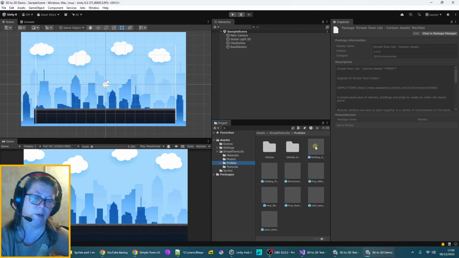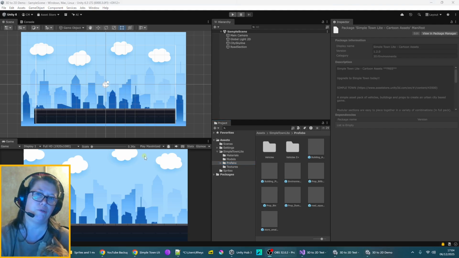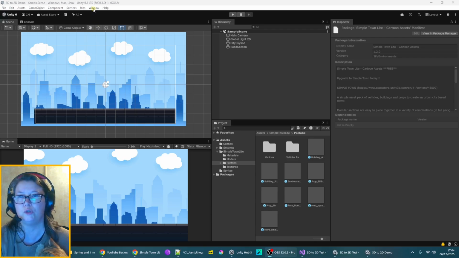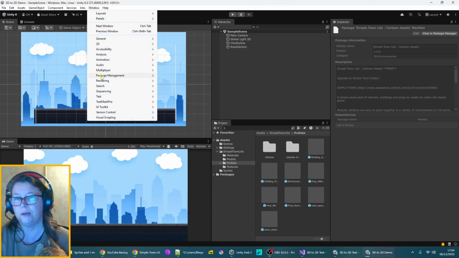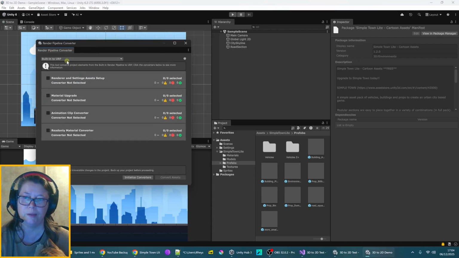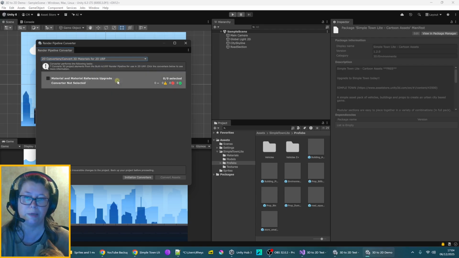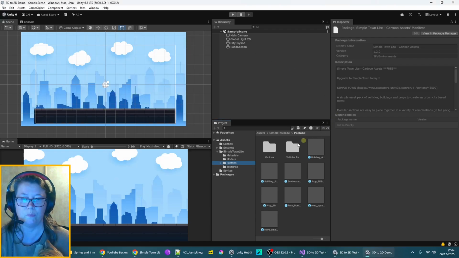So now what we have to do is change a few things in order to get these working as 2D. The 6.3 update provides us with a new tool. If we go to Window, Rendering, and then the Render Pipeline Converter, and then on the little drop down, we've got 2D converters and convert 3D materials for 2D URP. This is the one we're going to be using, but there's something that we have to do first, and there are still problems with it from what I can see.